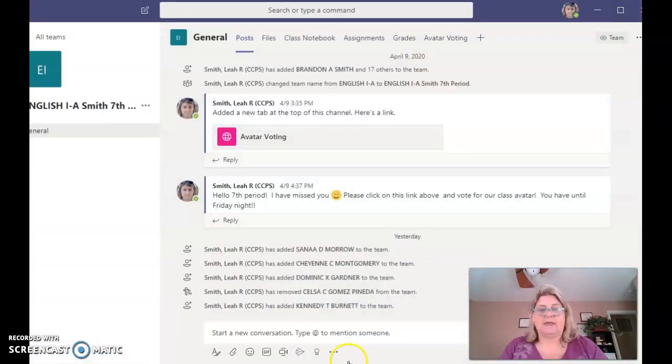When you pull up Teams, notice here's the bar. This is actually for 7th period, okay? But as you go across, you can see, if you look in the post, like I've added a new tab. That's what this is, the avatar voting. And these are the people that I added to the class. I had to remove that person because they weren't even here. Anyway, there's a note saying that I missed you.